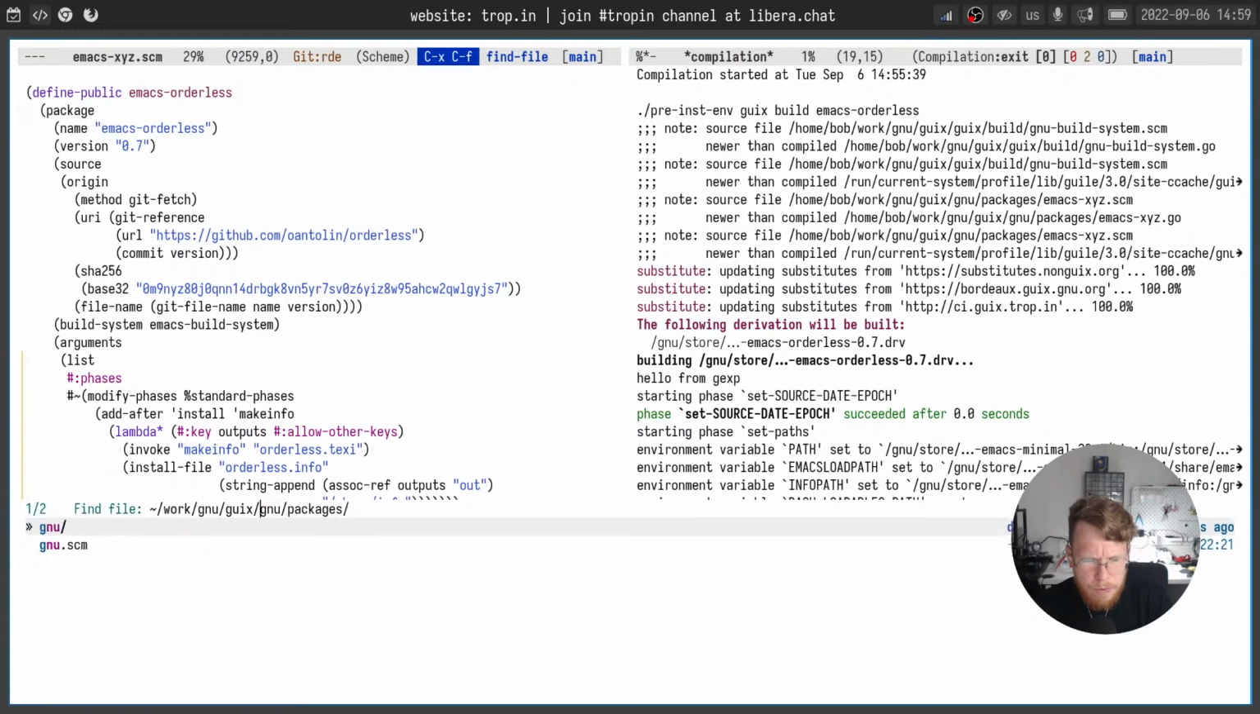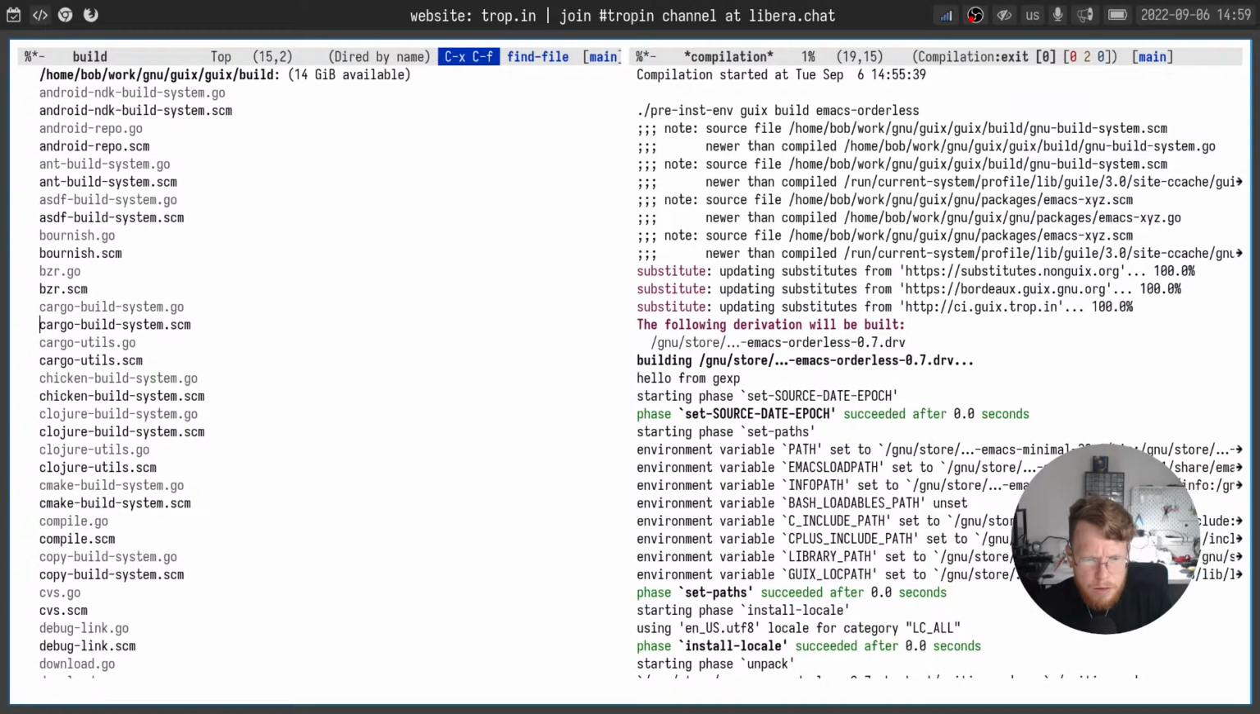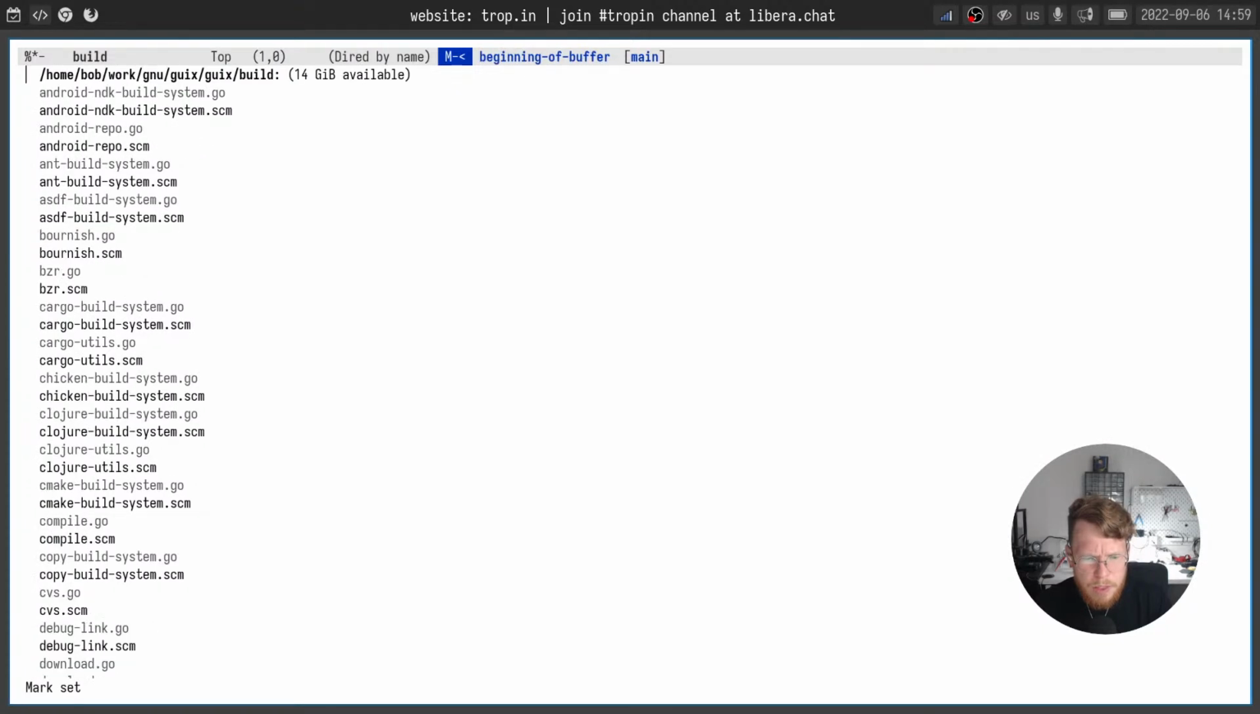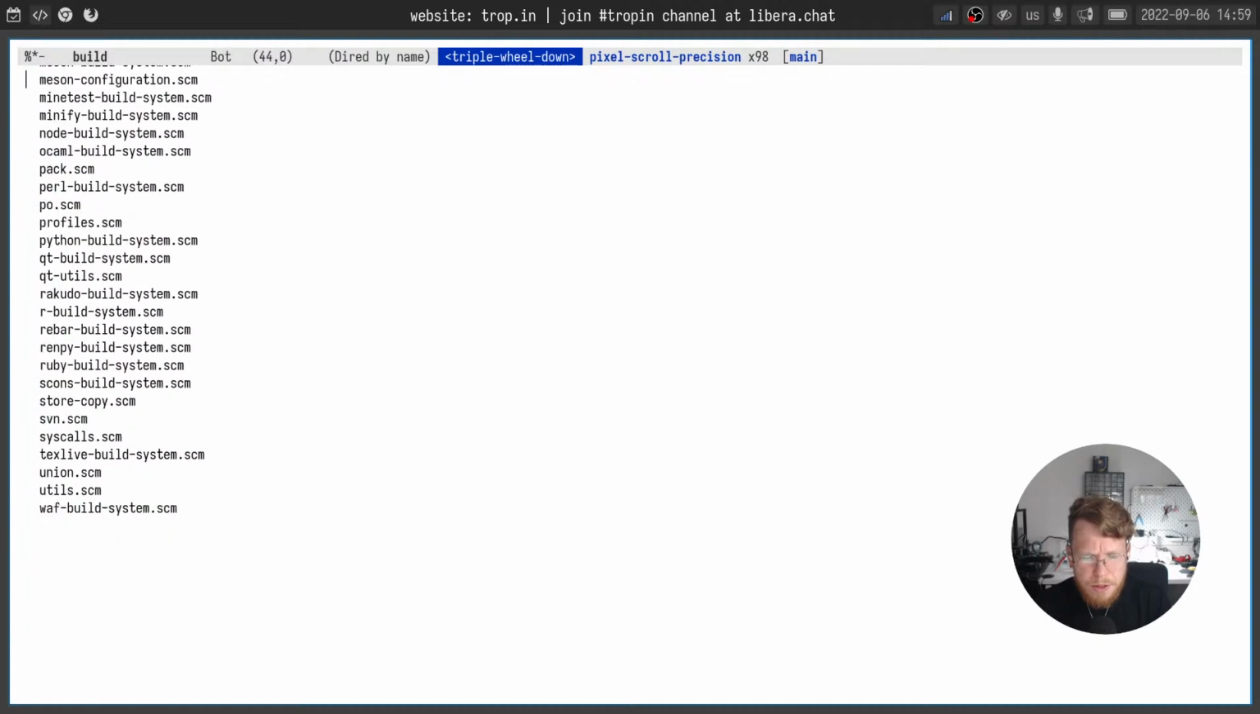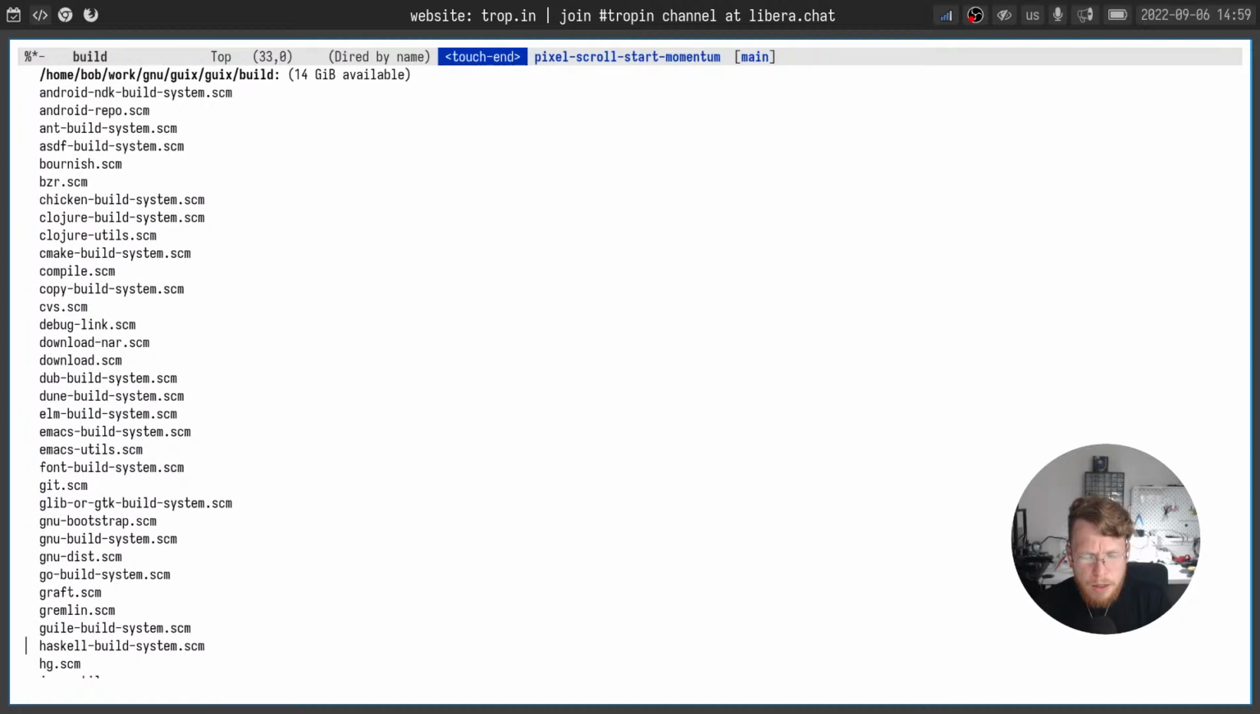If we take a look at the Guix build namespace, we will see a lot of build systems already defined that we can use, and if some of those build systems don't work for us, we can modify the build process of this build system or create a completely new one.